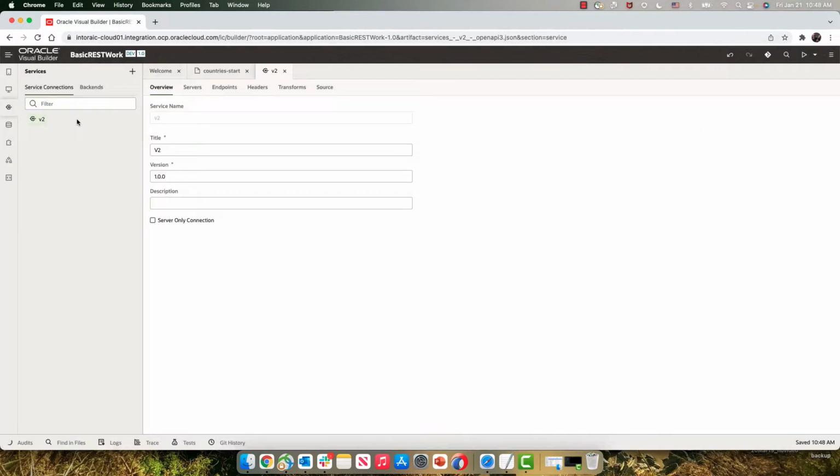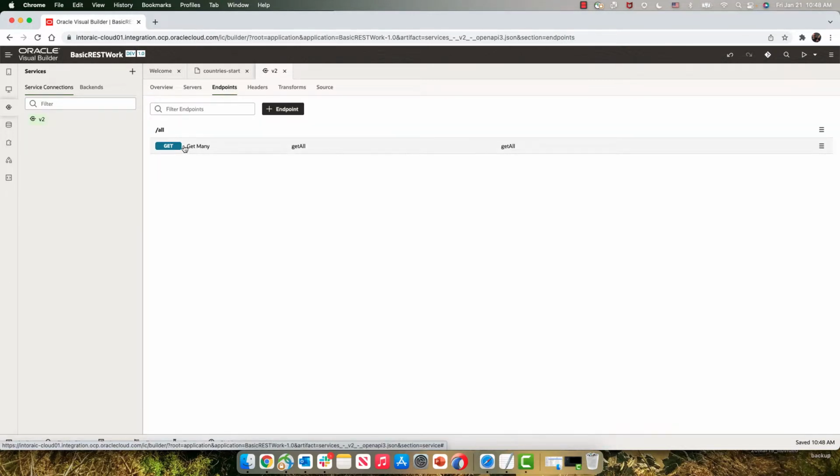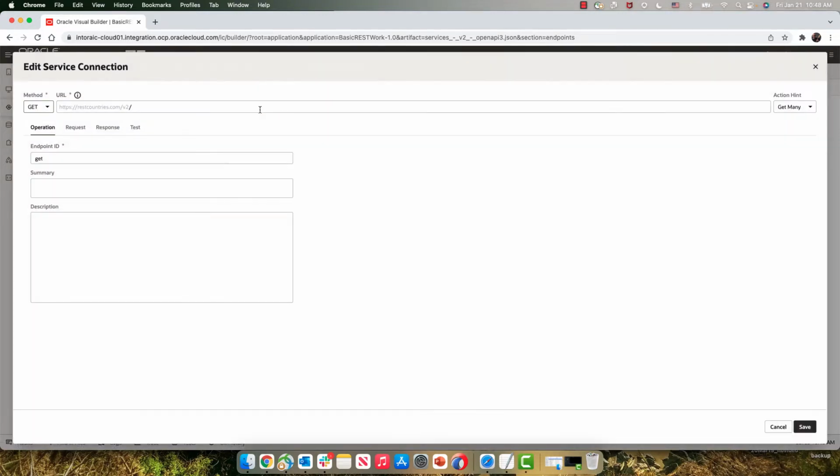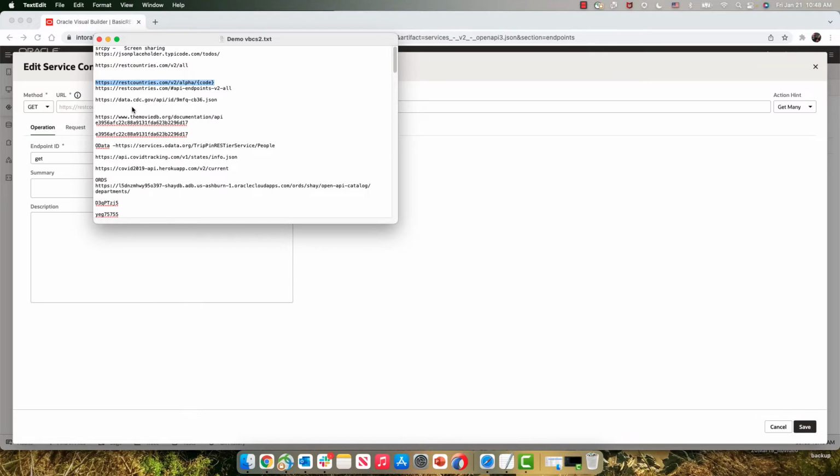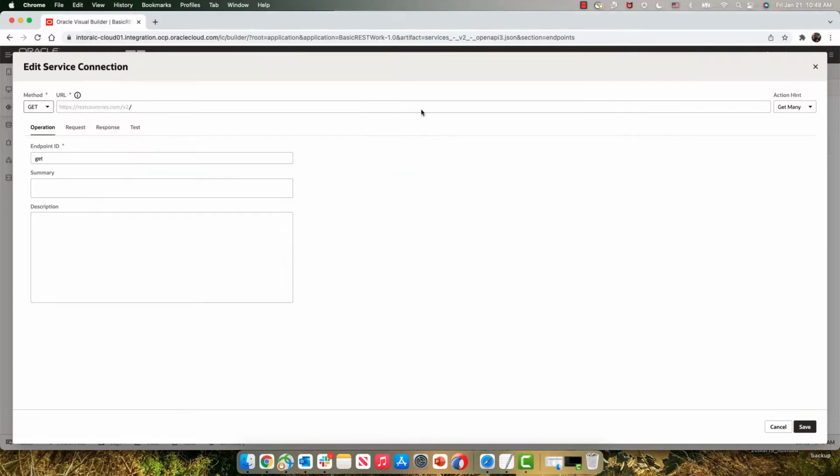And we can create another endpoint for the same service. So this was the slash get all. Can add another endpoint, which is this one. So this one gets a specific country. We don't need a V2 here, like that. So this one has a parameter, which is the country code.